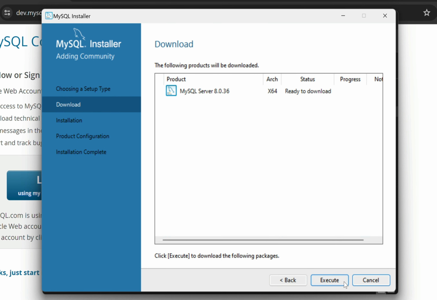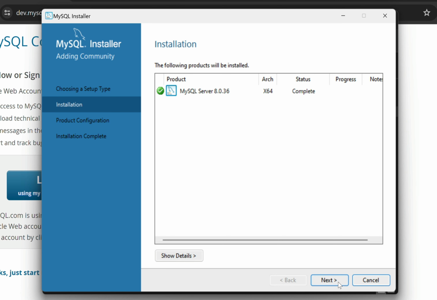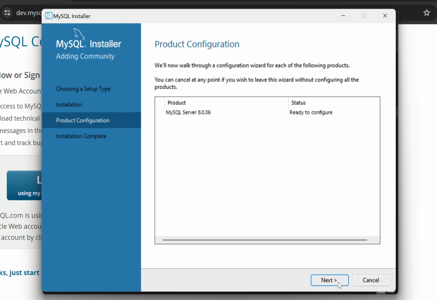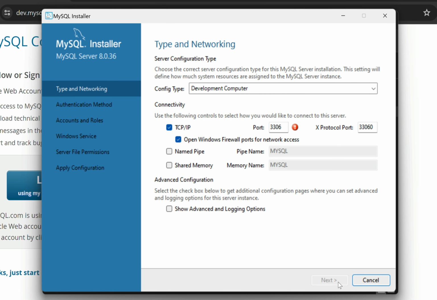Then we'll click execute. And you can see here's where it's actually downloading the MySQL server. That's done, so I'll click next. Click execute again to begin the installation process. Click next. Click next again. And now it's going to take me through a series of screens to configure my installation, starting with things like the port number I want MySQL to run on. The default here is 3306. That's the typical port we run MySQL on.